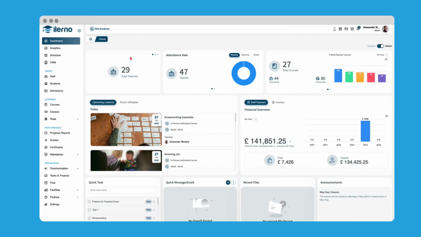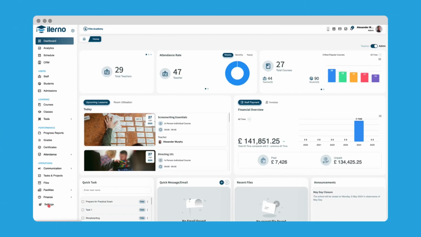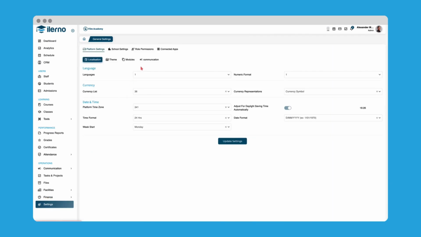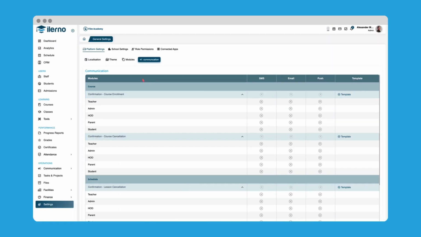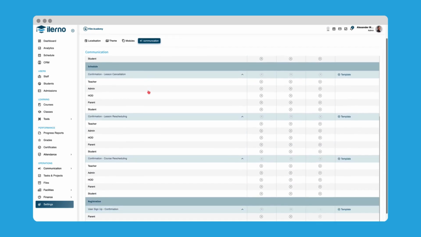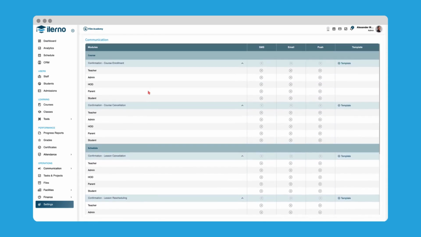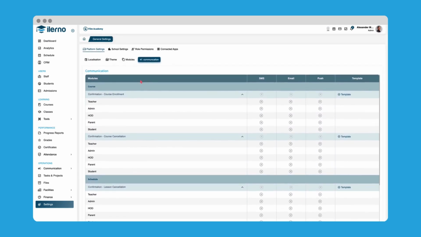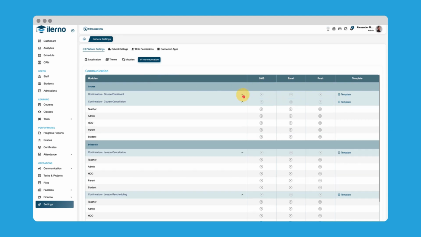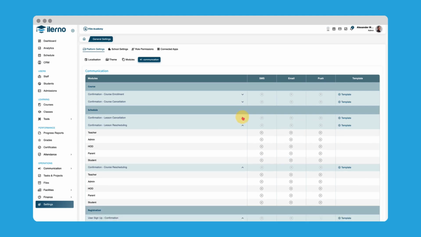It's simple. In the navigation menu, click General Settings. In the Platform tab, click on Communication. The rows display notifications for course, schedule, and registration-related events, while the columns show how alerts will be sent via SMS, email, or notification. You can collapse or expand each event to keep the view organized and less overwhelming.